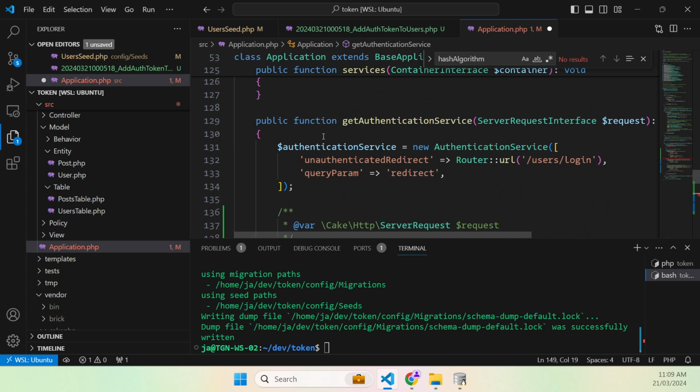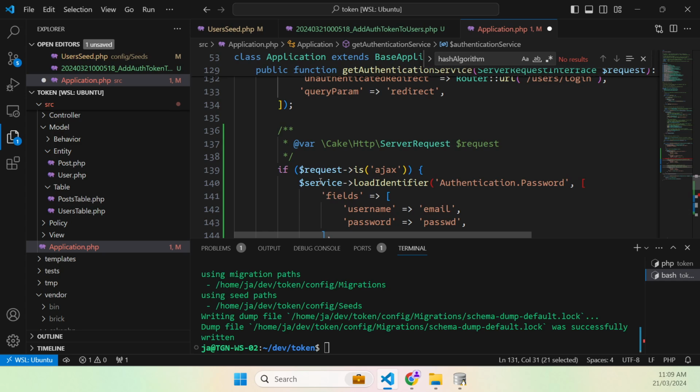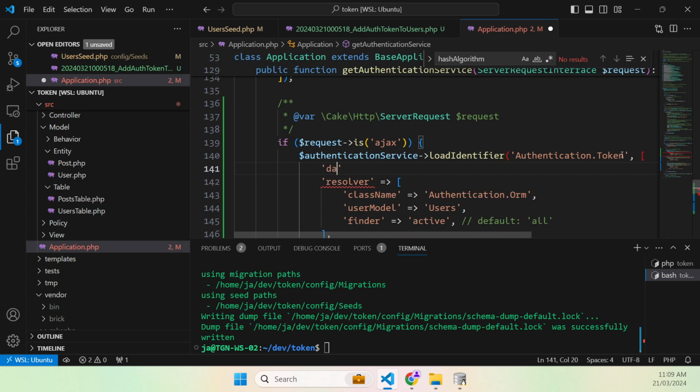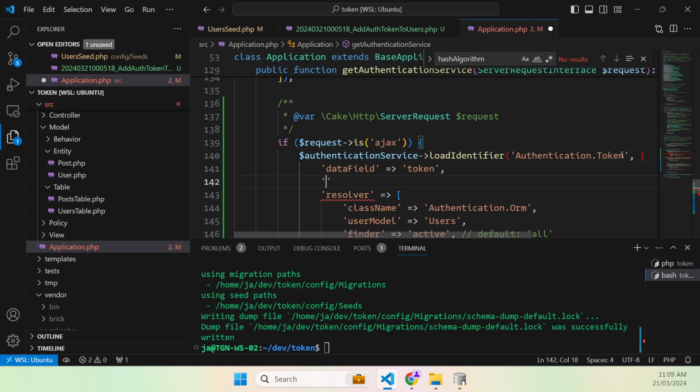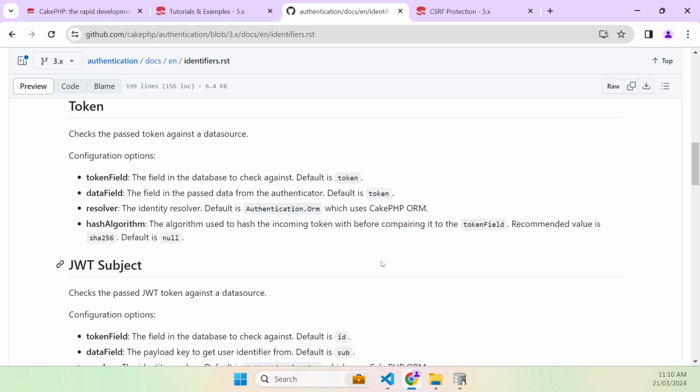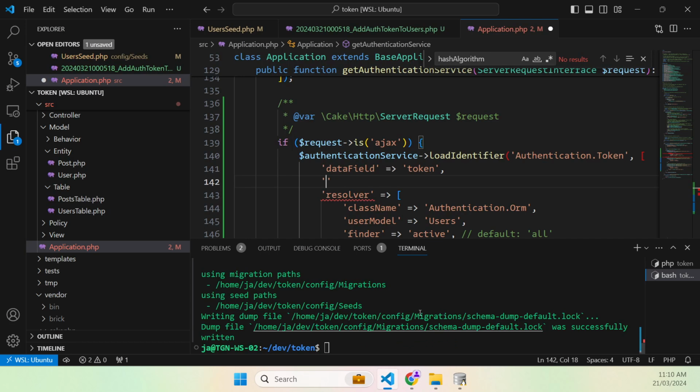Now the first thing we want to do is make sure that we're referring to the right variable there. We don't want to specify password authentication, it's token. We don't use fields in token-based authentication. We use two different settings, token, and let's have a look at our documentation. Scrolling down, we use token and data and hash algorithm. So we go in token field.